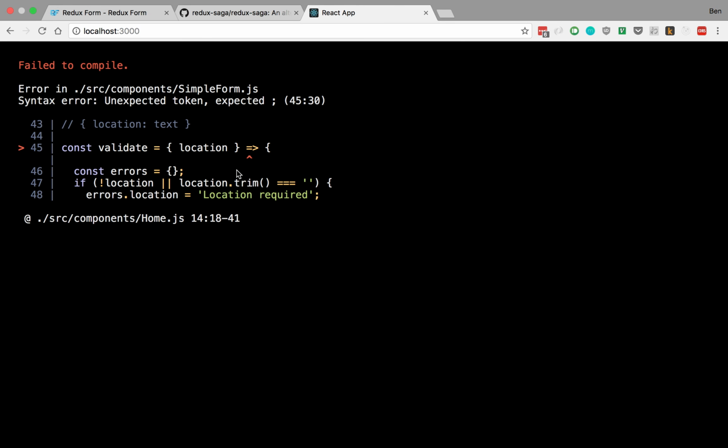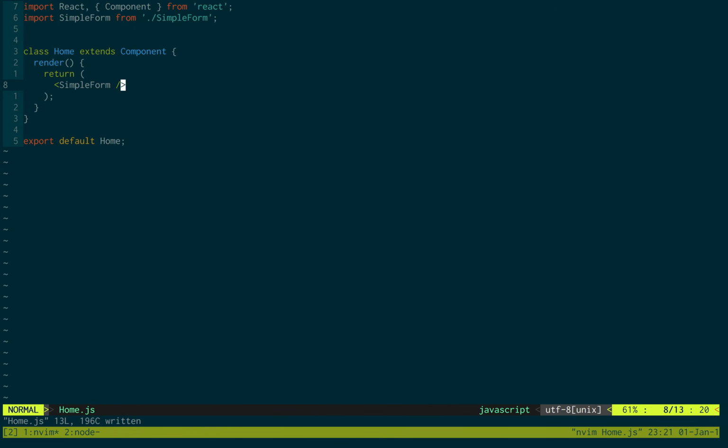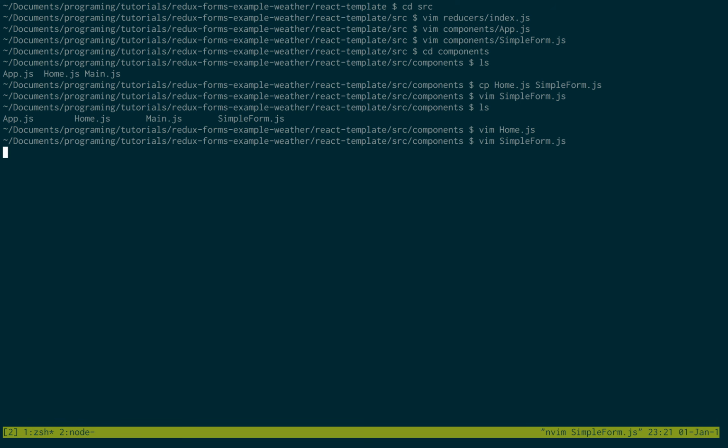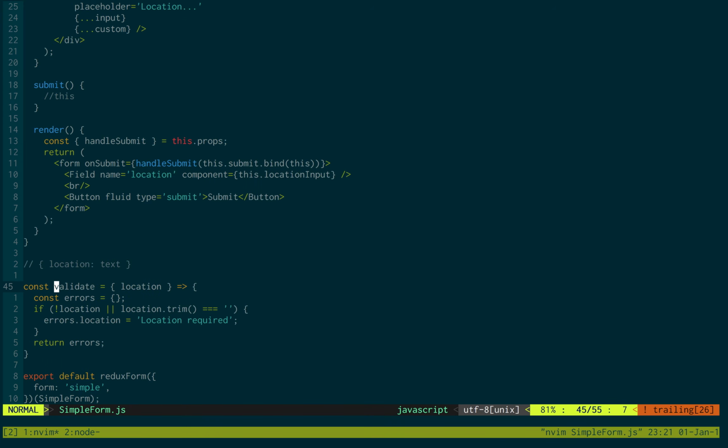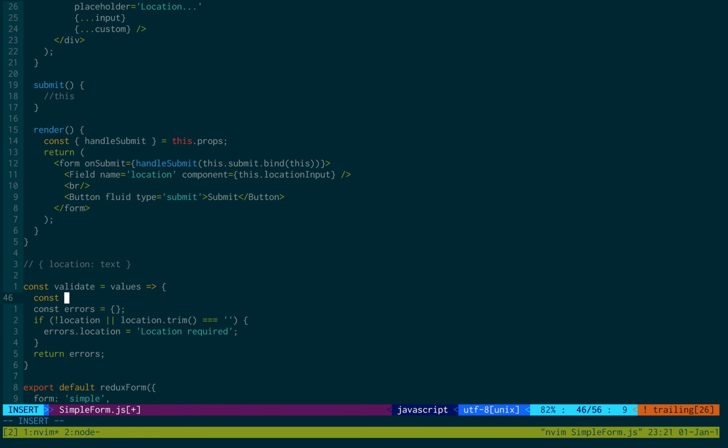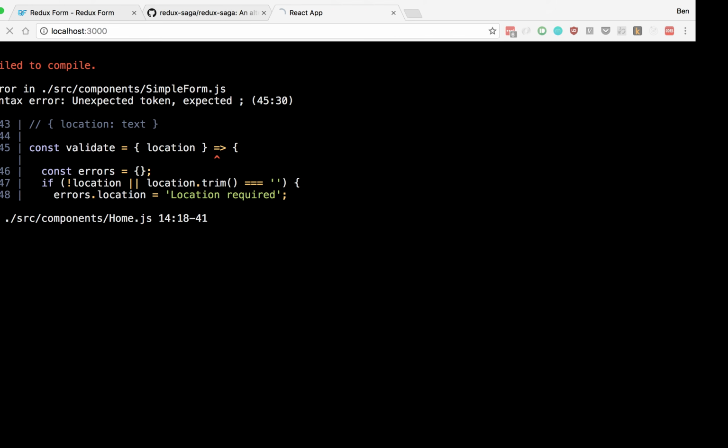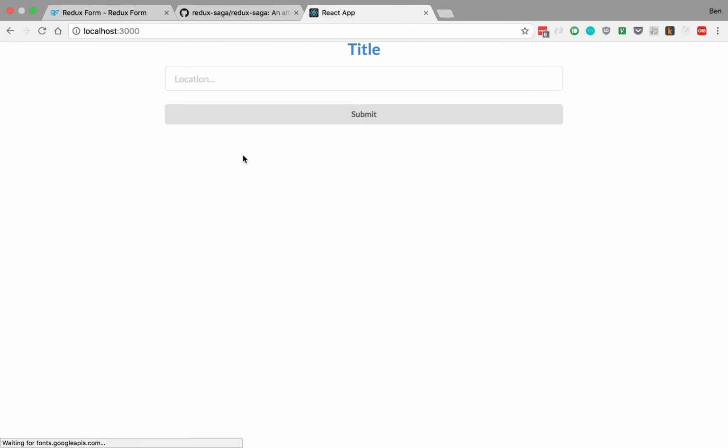Now we can see our errors. Unexpected token. I'm not entirely sure. If we go back to simple form, it looks like you might not be able to do this type of syntax right here. I was thinking you could, but you might not be able to. So I'm just going to do values. Put values here, and then I'm going to come down here and say const location, and get that from values. And it should be happy for me.